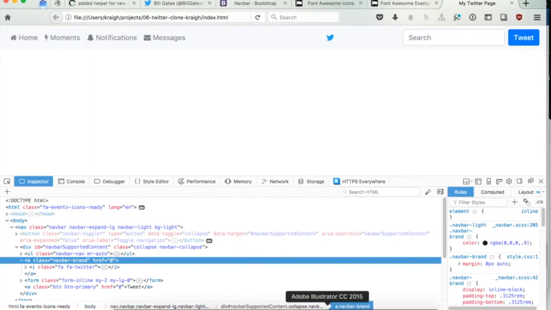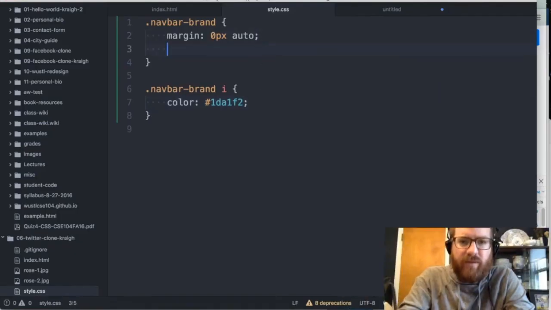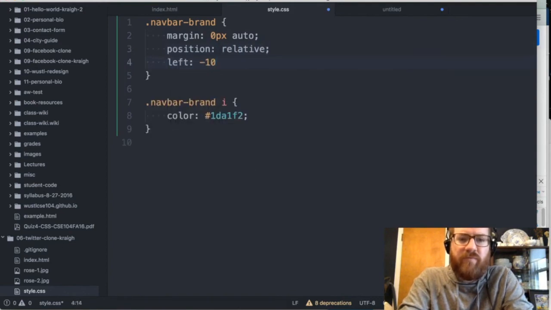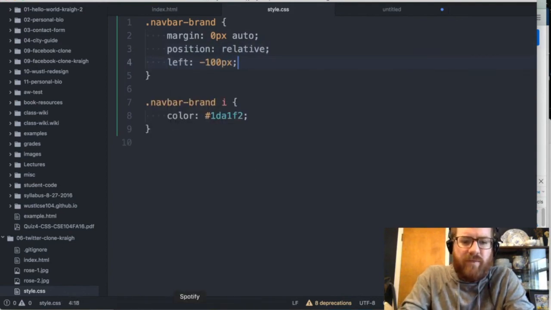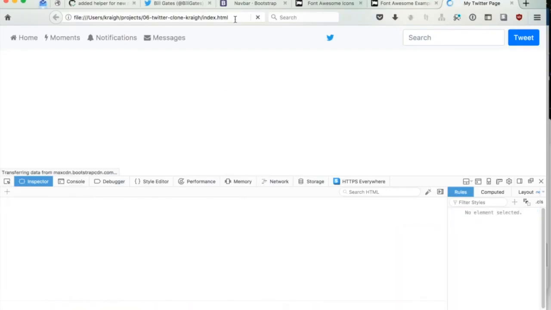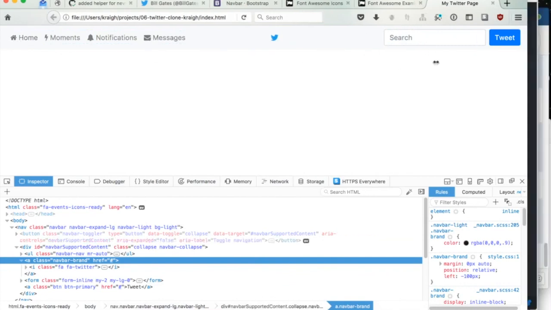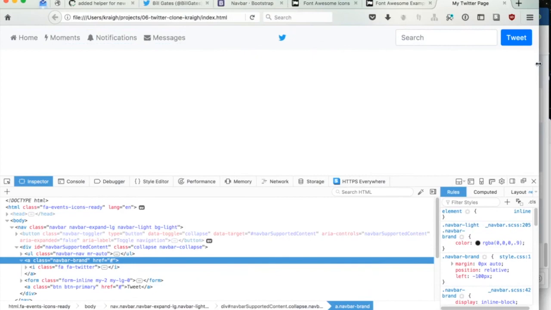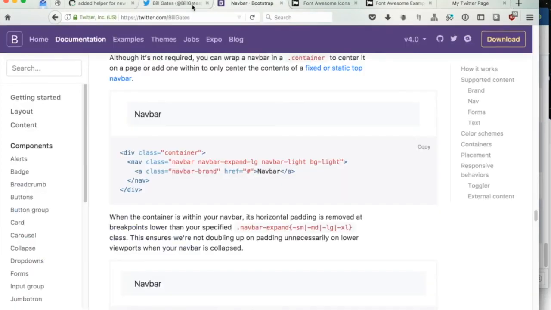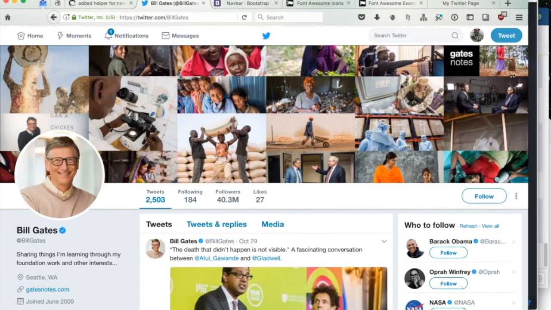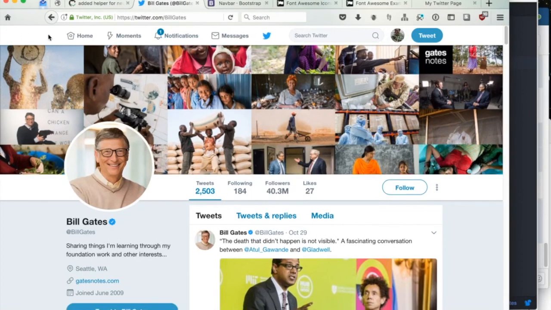Maybe we could use position relative to move it a little bit. Negative 100 pixels or so, maybe. You could also probably use percents or something. That's getting a little closer. One other thing that I want to do, notice this goes all the way, it's liquid, right? So it's full width all the time, whereas at least at this size, there's actually a lot more space over here.